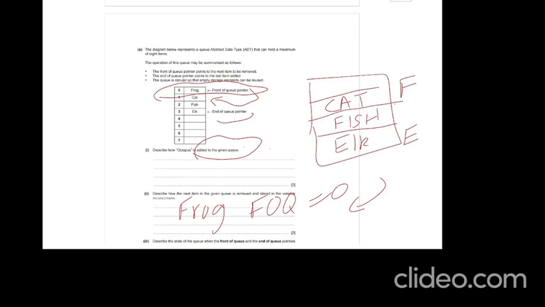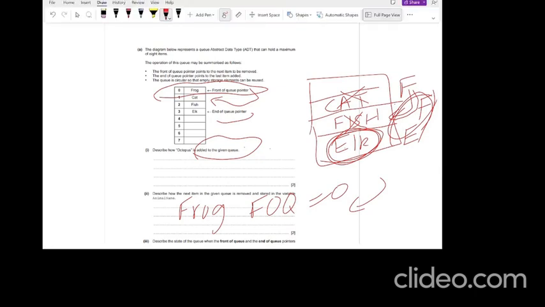Now we want to check when the end of queue pointer and the front pointer will have the same value. Let's say we want to remove another element. Cat has been removed. Now the front of queue pointer will move towards fish, and then we have another operation where another element is removed from this list. So fish is removed. Now cat has been removed, fish has been removed, and only elk is present, which means that the front of queue pointer and end of queue pointer will have the same value when there is only one item available in the queue. So what are you going to write?